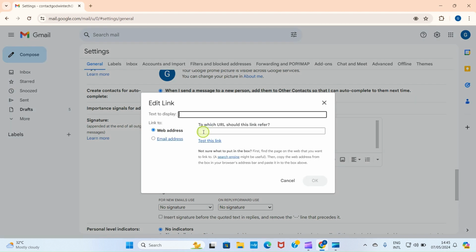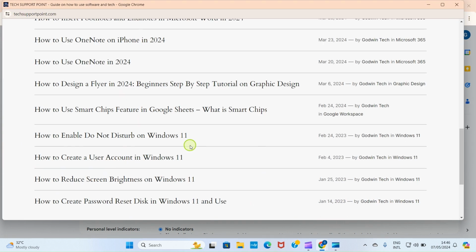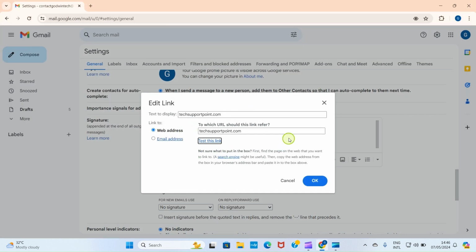Then click here and type the website. So here is techsupportpoint.com. Okay, here it says test this link. So I can click here to test if it's really my website. You can see the website is working fine. So I can close this window and then get back to what I was setting up.